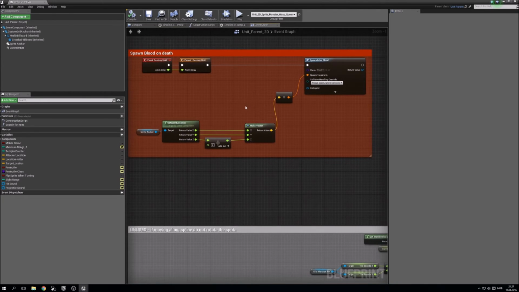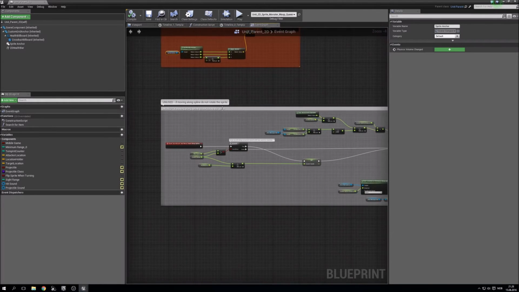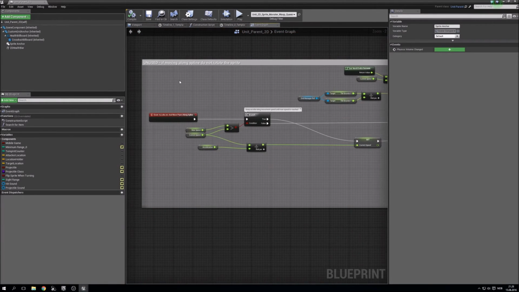So we just get the location the actor is currently on, or the location of its sprite actor, which is the same thing, and we spawn an actor there. And as you saw in the blood actor, it will then run the event begin play to choose a random blood sprite. Then we have this one, which says unused. This is if the unit is moving along the spline, we do not want to rotate the unit, we want to keep it always facing up.